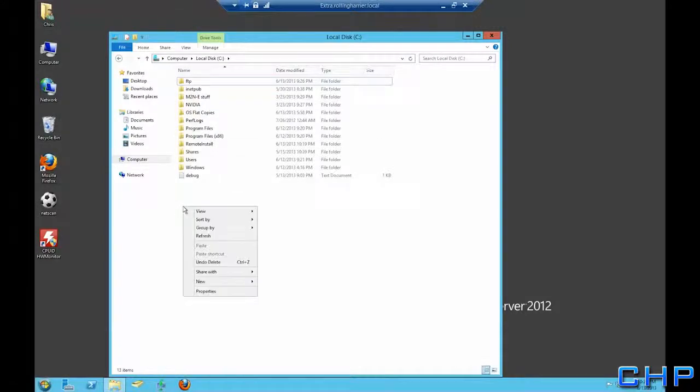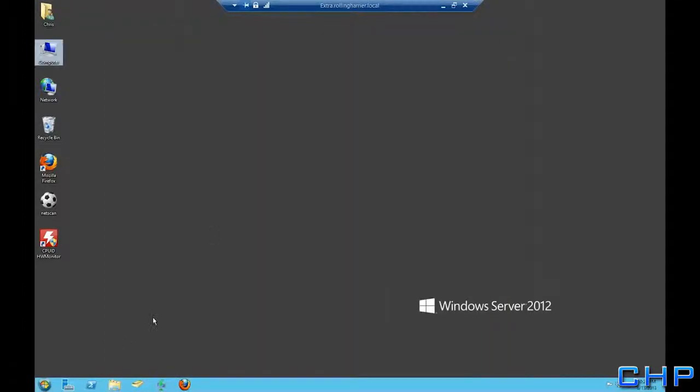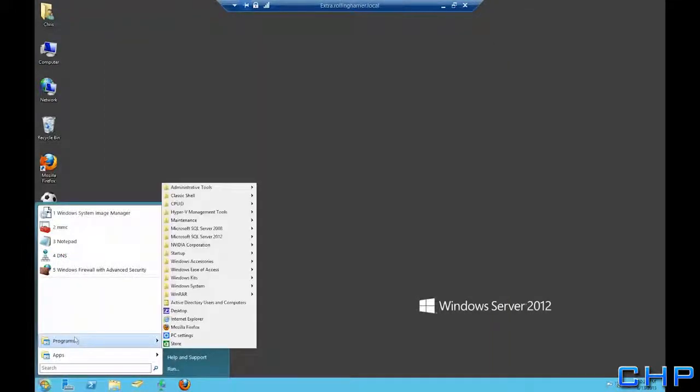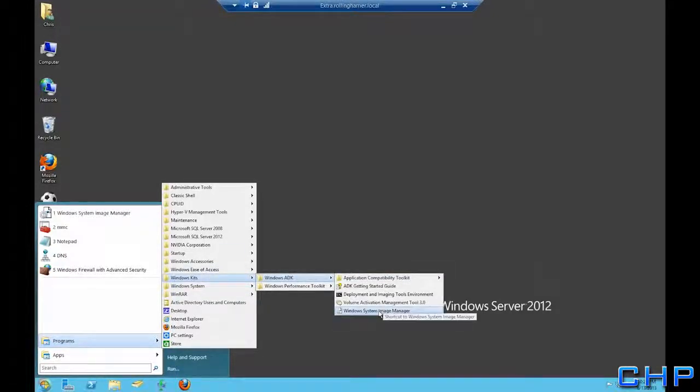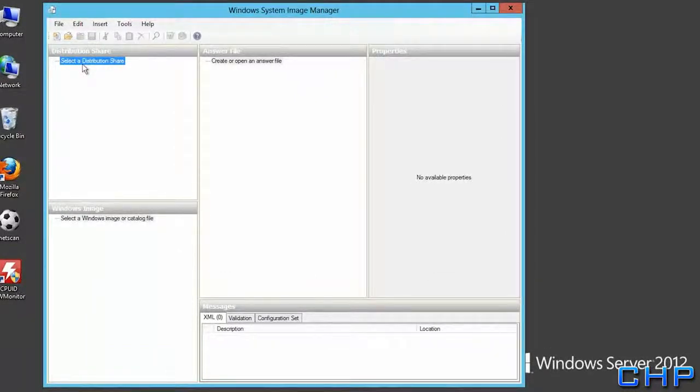drive. I'm going to create a new folder called Distribution. This is going to be our distribution share. You'll see how we're going to use this in a little bit. So the next thing I'm going to do is browse to the Programs folder within my Start menu. I'm going to go to Windows Kits, Windows ADK, and I'm going to open up the Windows System Image Manager.